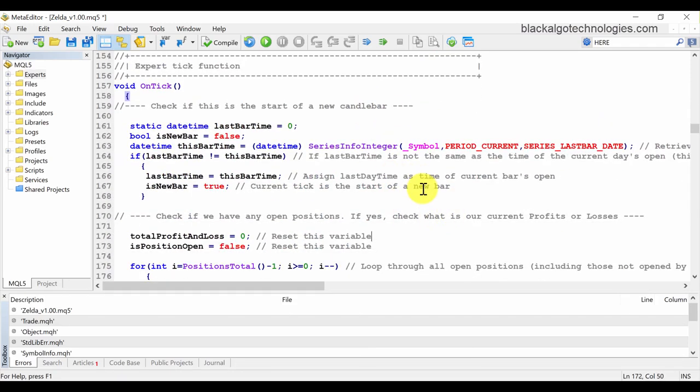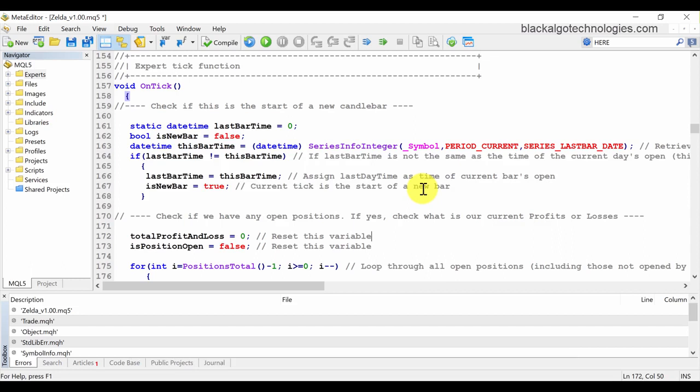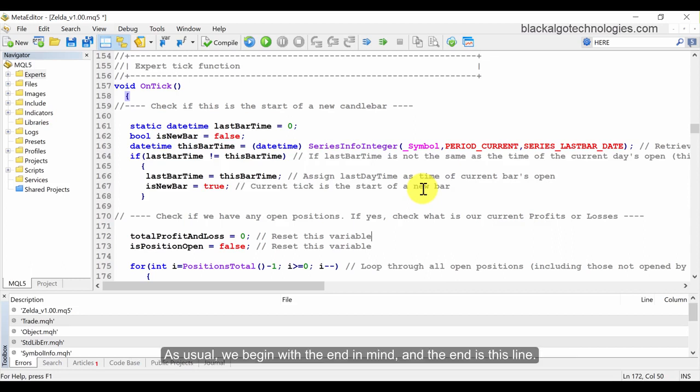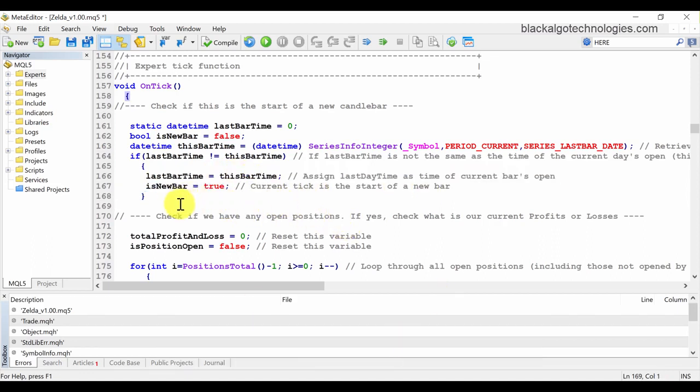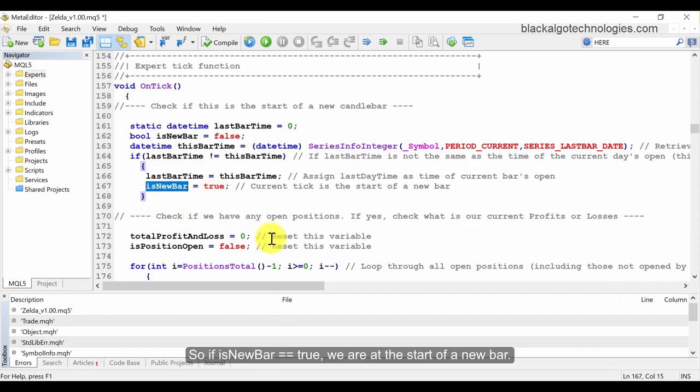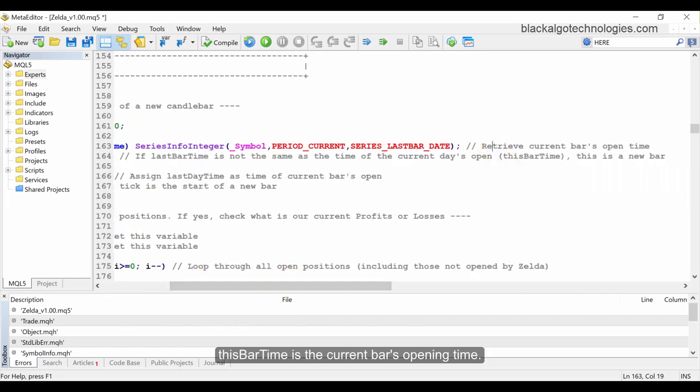Alright. New bar. We shall use time to tell us whether we are at the start of a new bar or not. Alright, so as usual, we begin with the end in mind, and in the end is this line. Is new bar true? So if is new bar is equal to true, we are at the start of a new bar. And is new bar is true when this happens. When last bar time is not equal to this bar time. Okay? So what is last bar time and this bar time? This bar time is the current bar's opening time.